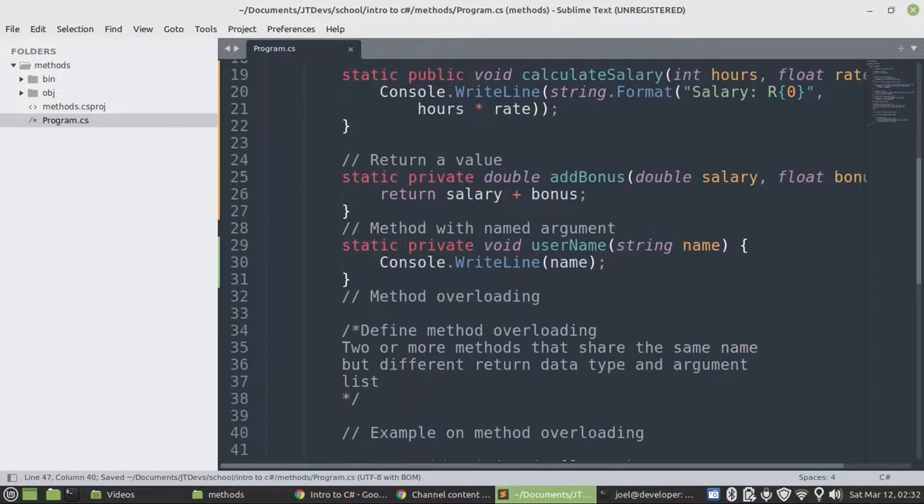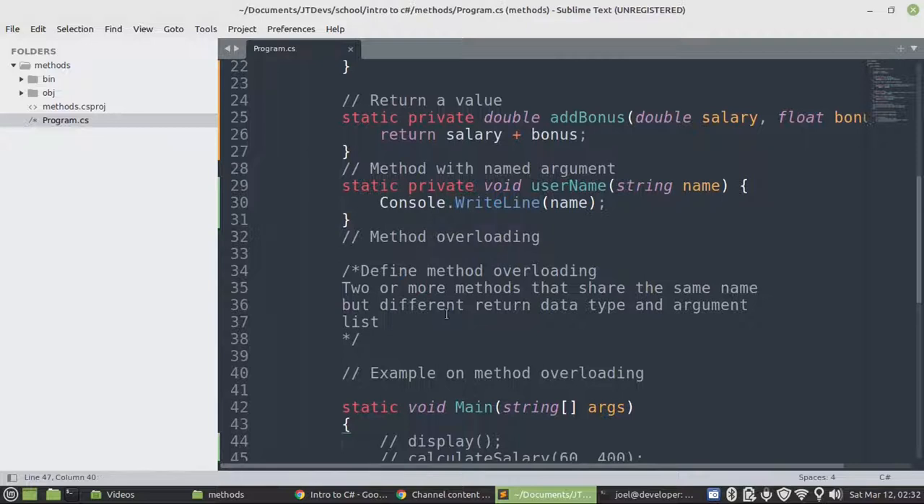So let's see, our next step is to create a method overloading. Let's first define what method overloading is. Method overloading is when two or more methods share the same name but with different return data type and argument list. The argument list is the one that we have there, and then this is going to be the return type.